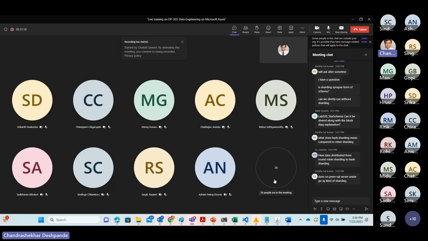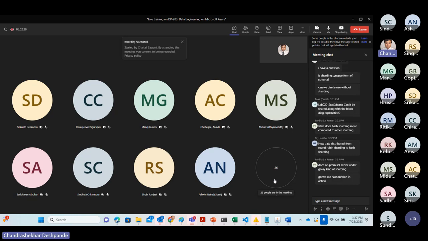Does on-prem SQL Server undergo any kind of sharding? Yes, it may be supporting sharding. On-prem SQL Server also may be supporting sharding, because that supports data warehousing. You will have to enable data warehousing there, and it supports sharding. So yes to that question.